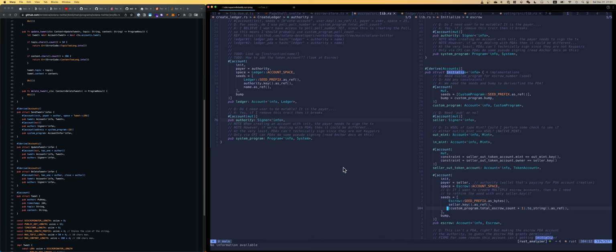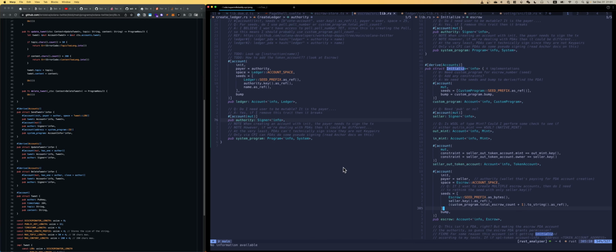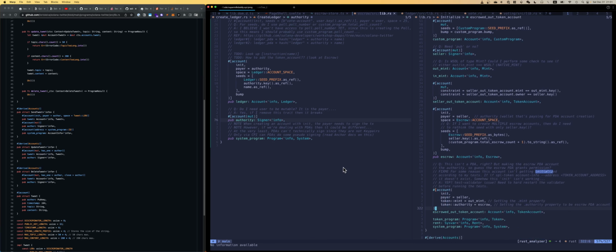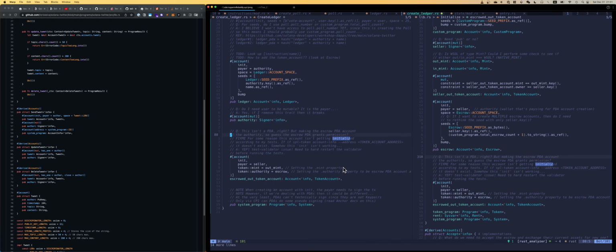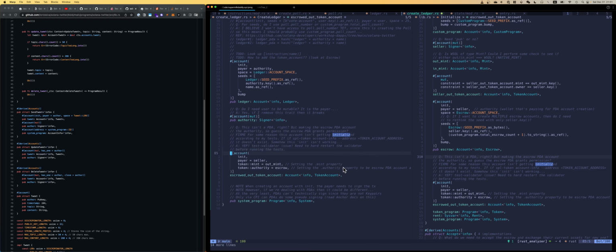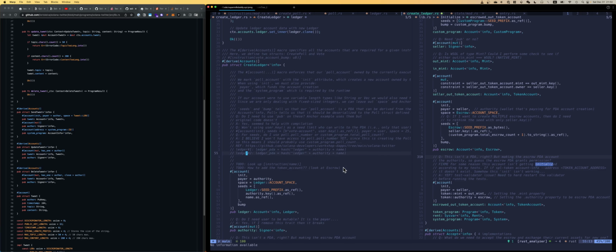I'm trying to think of where I'll do that. Okay, so we've initialized the ledger. This is going to be the actual token account, so I'm just going to call it token account, and it's of type token account. Naturally, we are initializing it whenever we run this create ledger instruction.